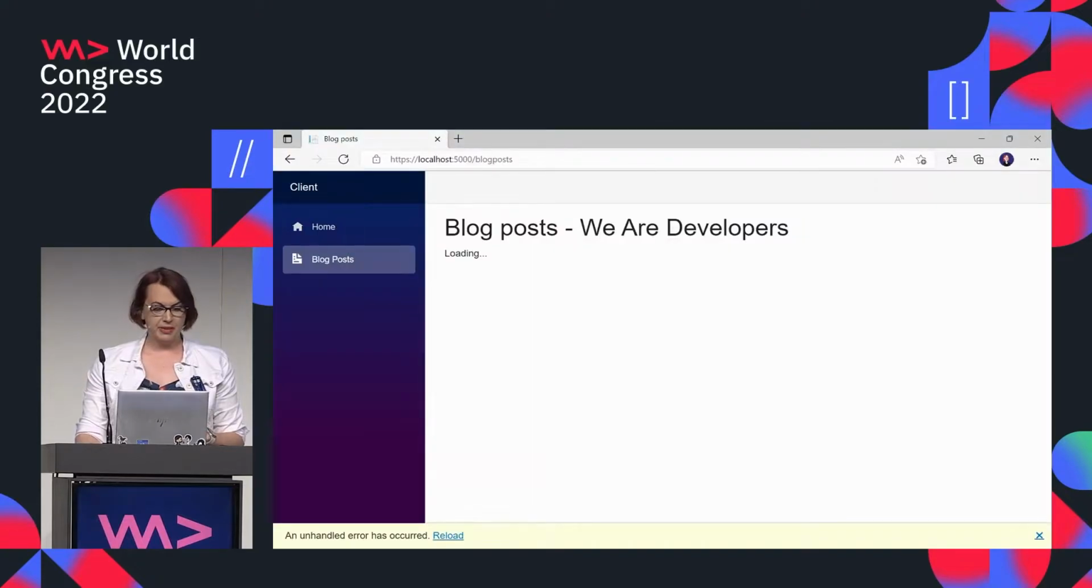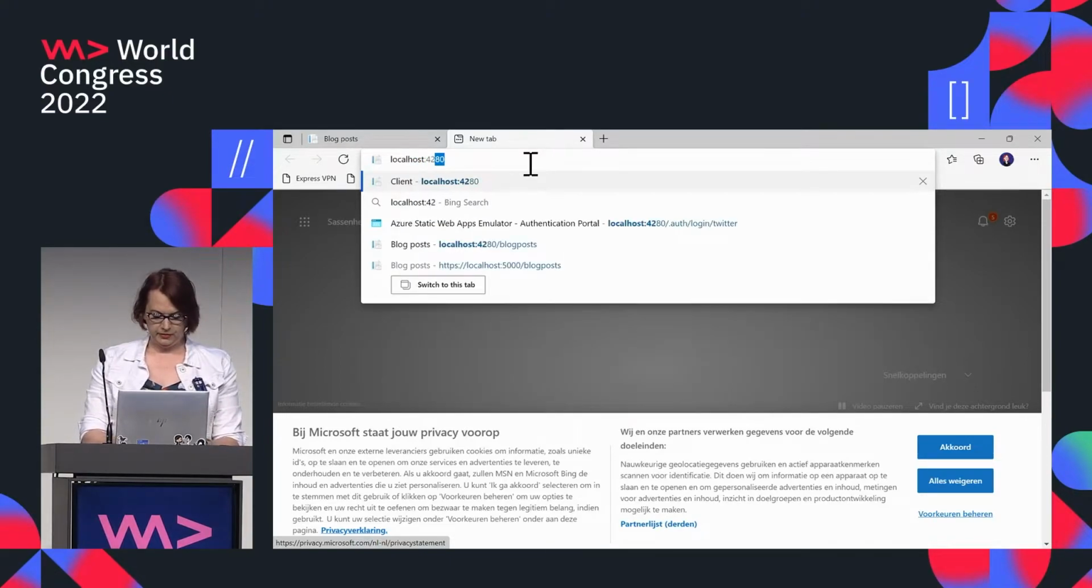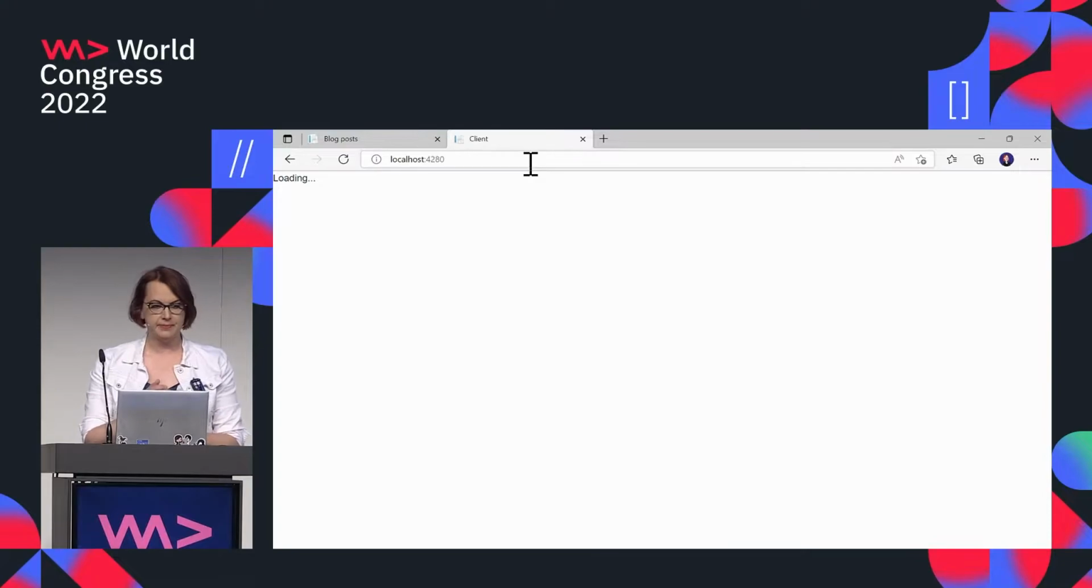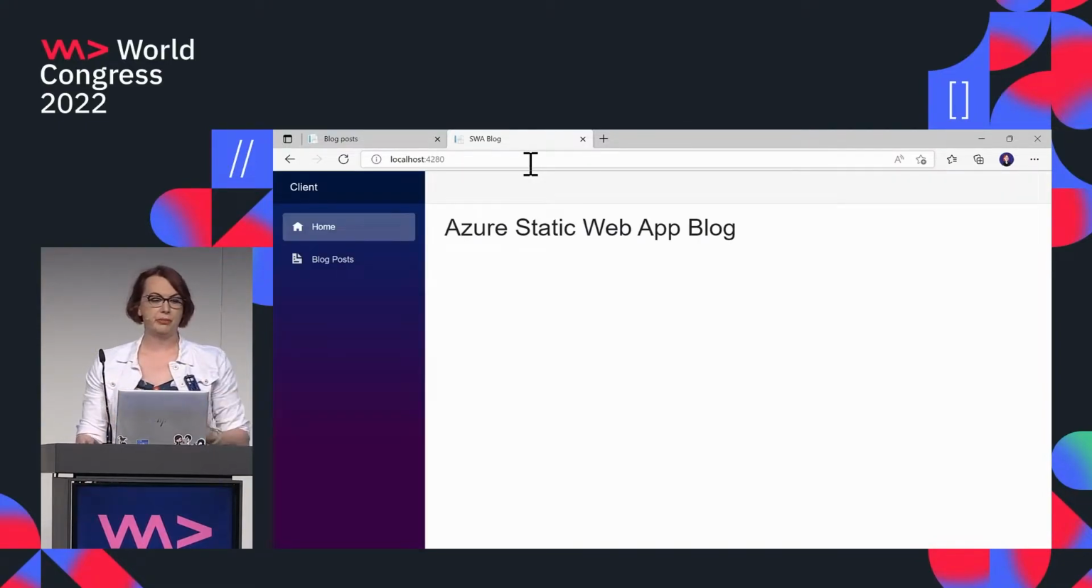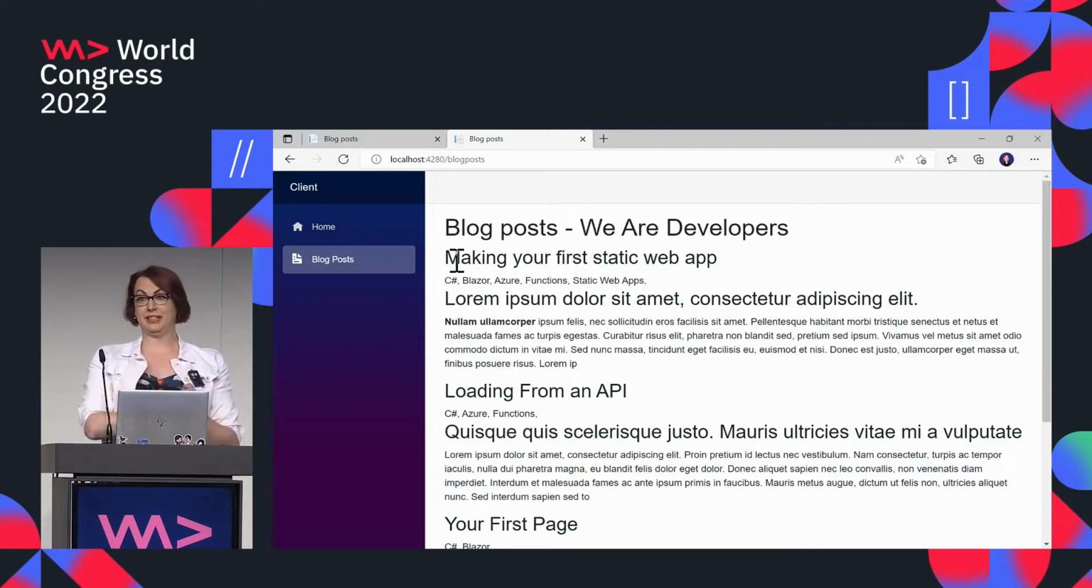So now if I go back to my browser, and I open up a new tab, and I learn how to type, if I go to localhost 4280, it takes a little bit of time to load because it's having to proxy everything through my CLI, but there it is. And now when I click on my blog posts, fingers crossed, we get some data out of there. So we can now run our application locally with just one simple command. This gives us a few other fun things that we can do with it.